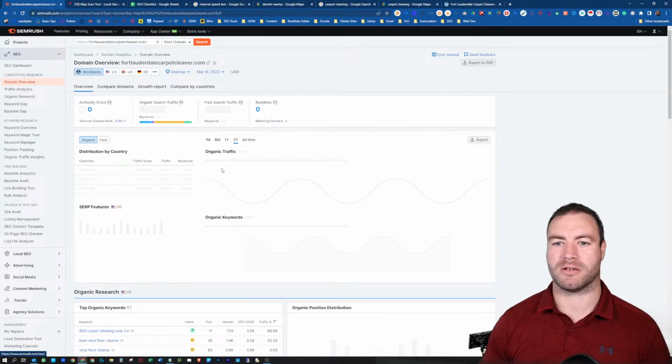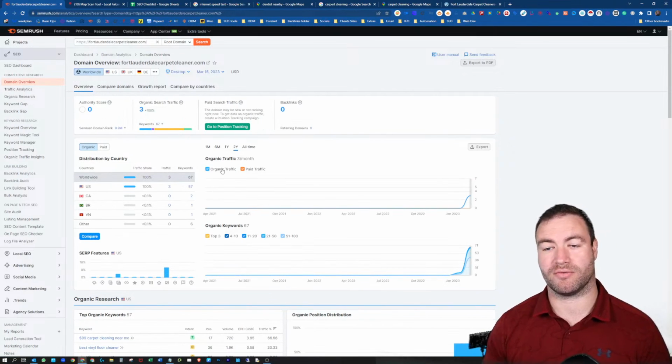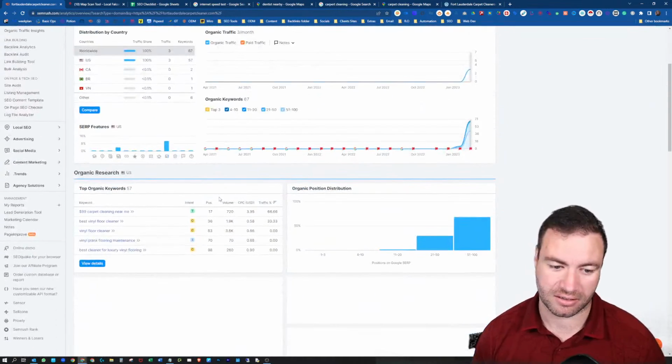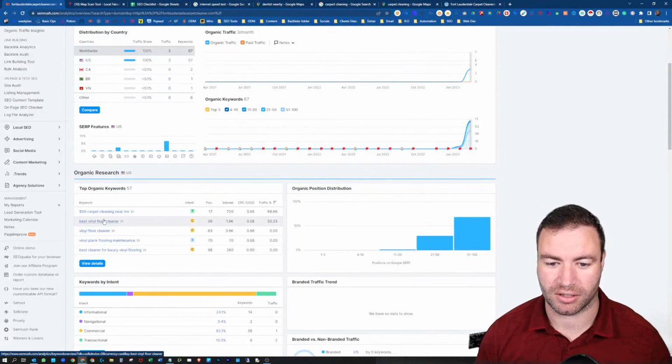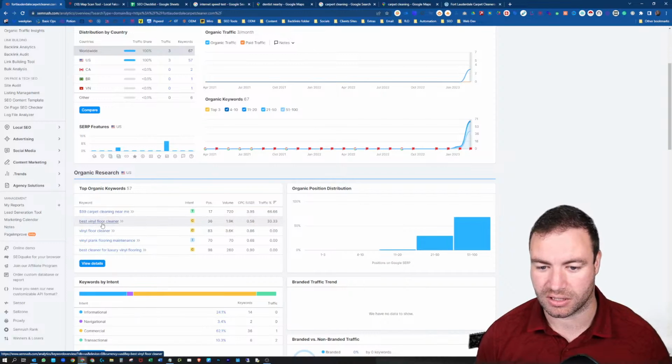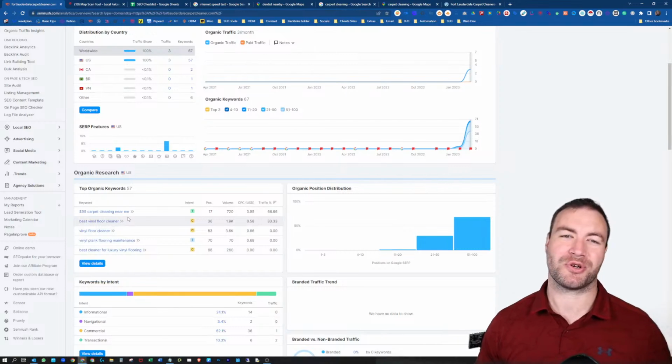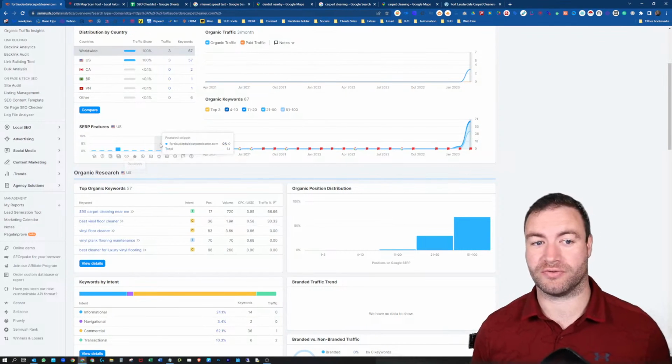What we're doing now is we want to see what keywords they're ranking for and what backlinks they have. They have so far nothing. Okay, $99 carpet cleaning, best vinyl floor cleaner. Okay, so as you can see, it's pretty understandable why Google isn't ranking them.